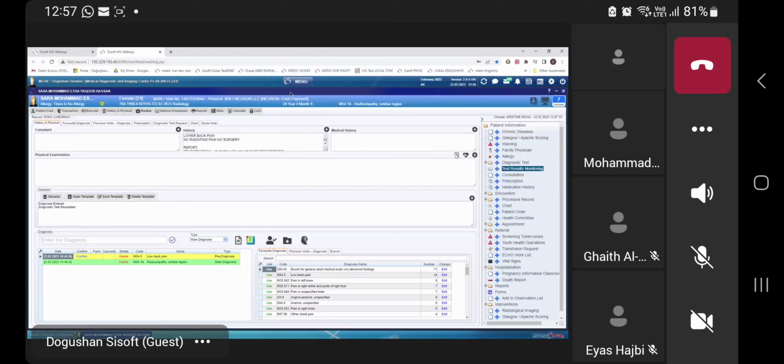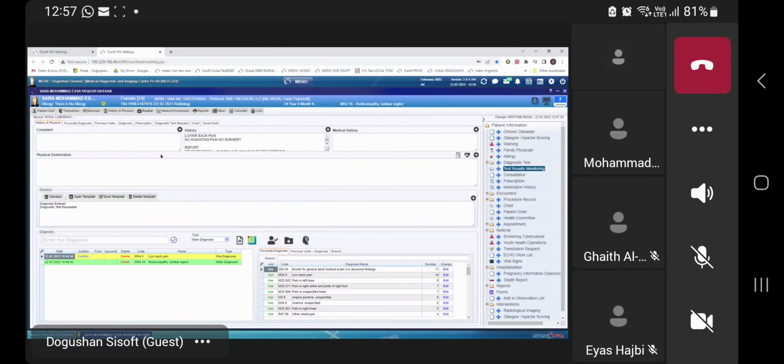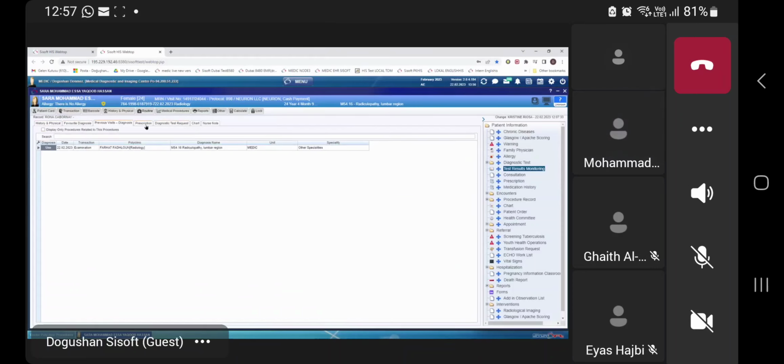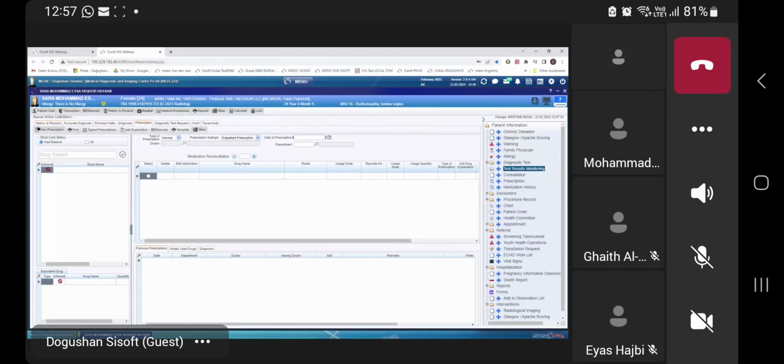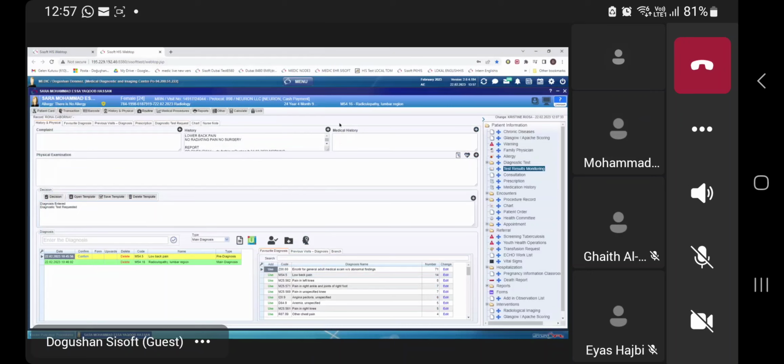So this is the main CPOE, the computerized physician order entry screen. The physicians will work only on one screen, easy to use. They will be able to check the previous visits and also the prescription screen. Everything will be done through the same one screen, which is user-friendly with colorful explanations. So basically, this is the main physician screen. If you have any question, feel free to ask.